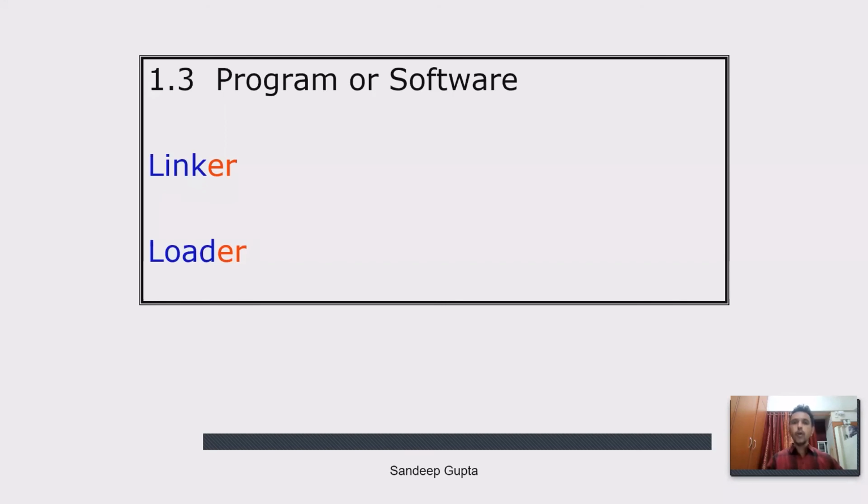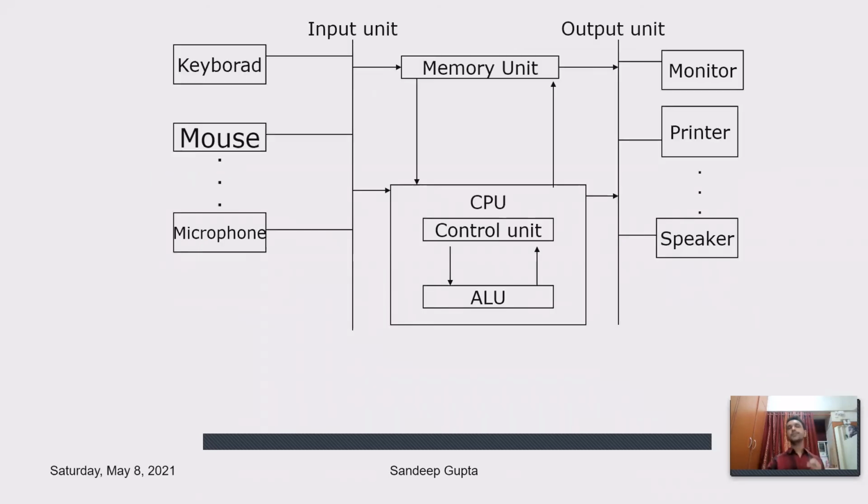Okay, now what is a loader? So the loader is also a program, it is also a software which will do the work of loading. Now what loading? So listen to me very carefully. Now I hope you remember that this is the block diagram of the computer. Now in this block diagram, there is this memory unit and this CPU. This arrow shows the transfer of data from the memory unit to CPU. And this arrow shows the transfer of data from the CPU to the memory unit. Now, right now, we are not interested in this arrow, so let it go.